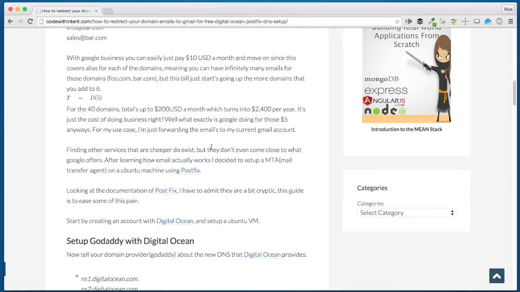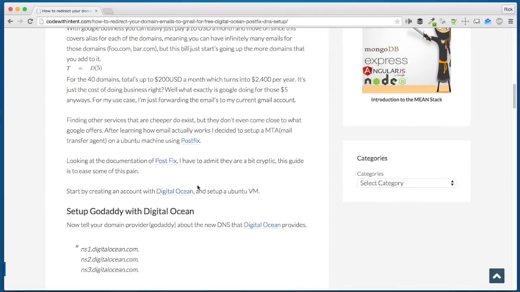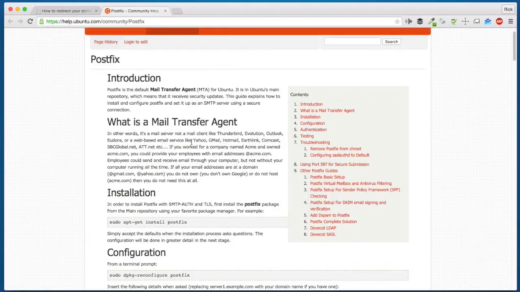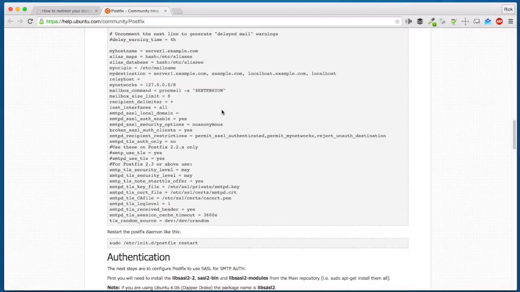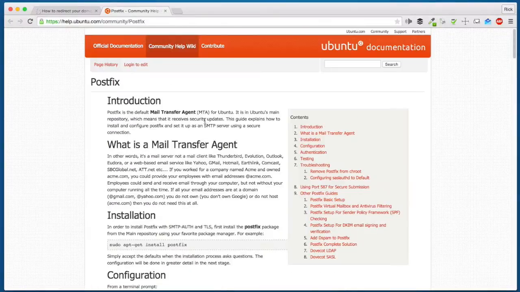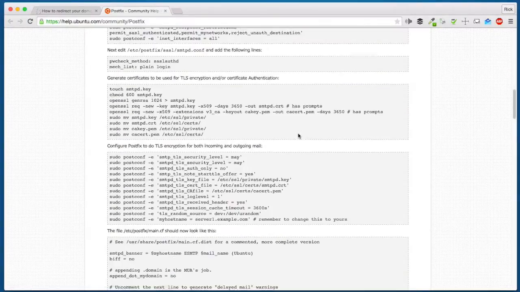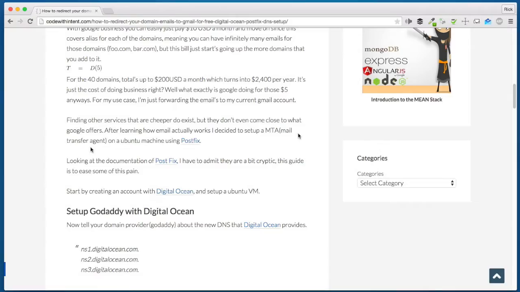Pretty simple to do. And I found this program called Postfix. If you don't know what Postfix is, it's a mail transfer agent for Ubuntu. And here's some documentation over at help.ubuntu.com, so you can read over what Postfix is and how it works.